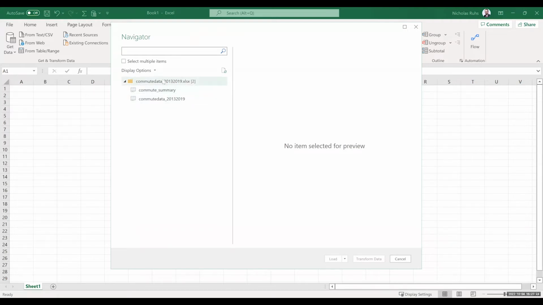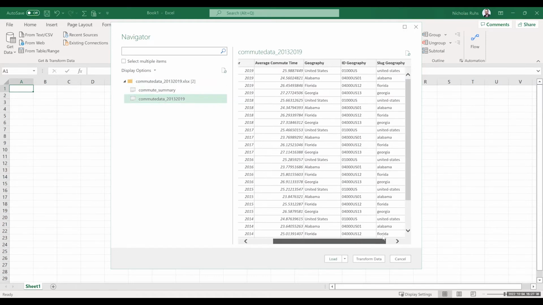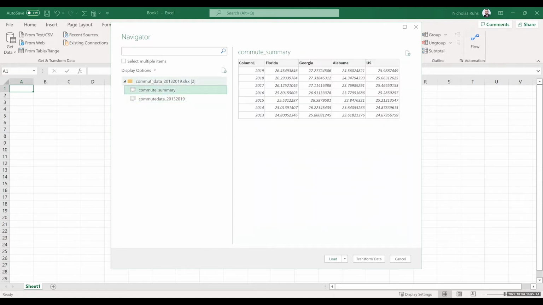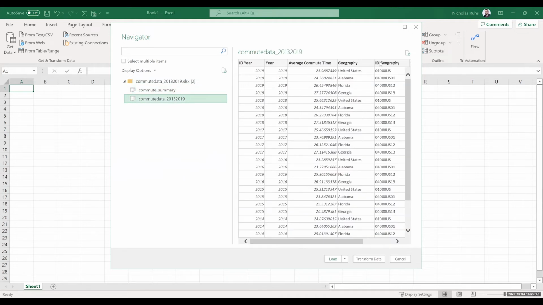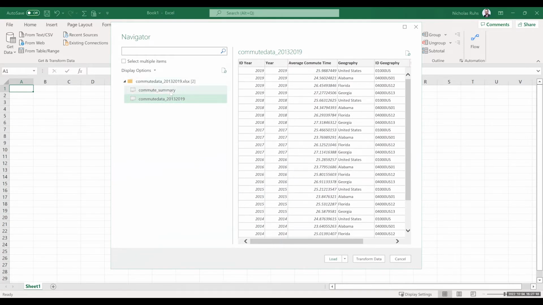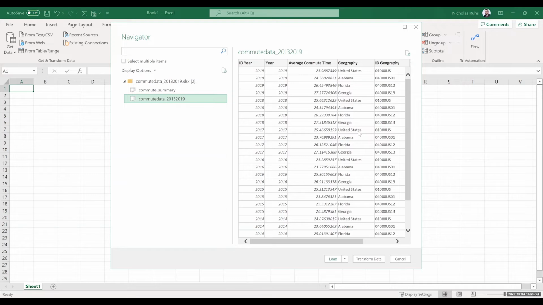And you'll see within this commute data 2013-2019 data set, I have a couple of different sheets. I have the full data set, and then there's a summary data sheet as well that's reorganized the full data set a little bit. So this navigator will give you a preview of what your data looks like. So this is a good chance to make sure that everything looks good before you upload it into Microsoft Excel.